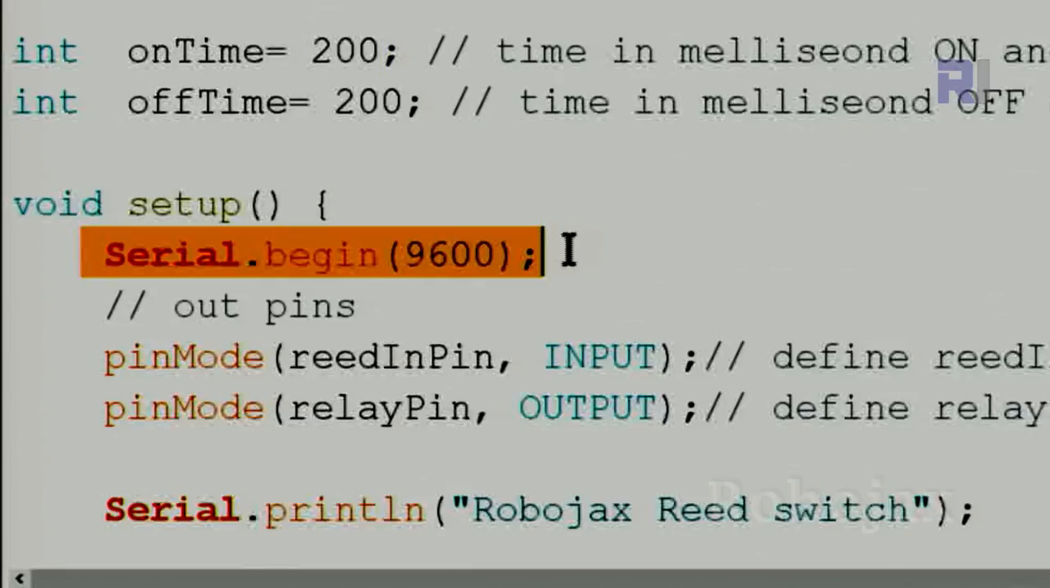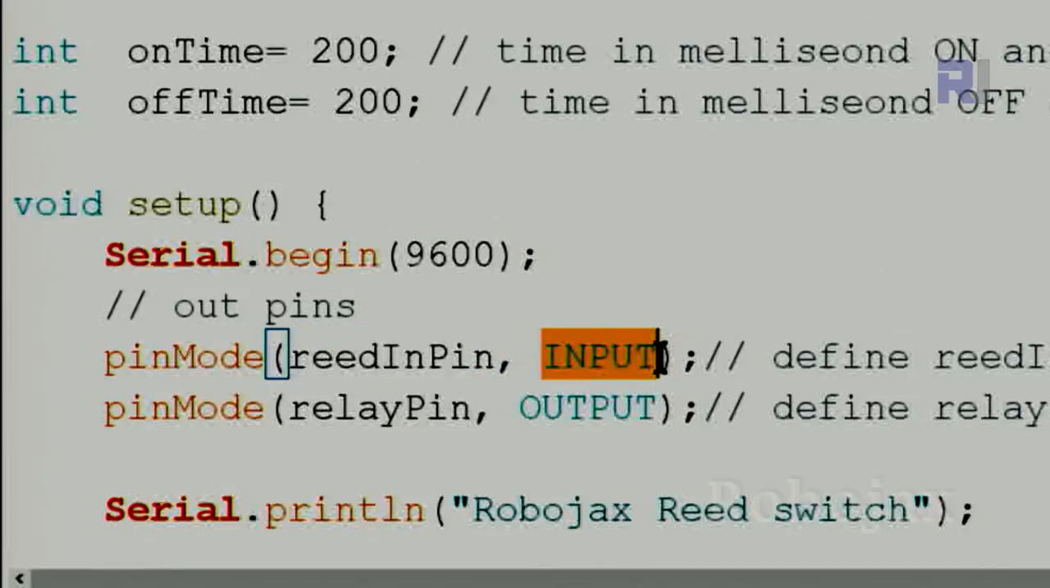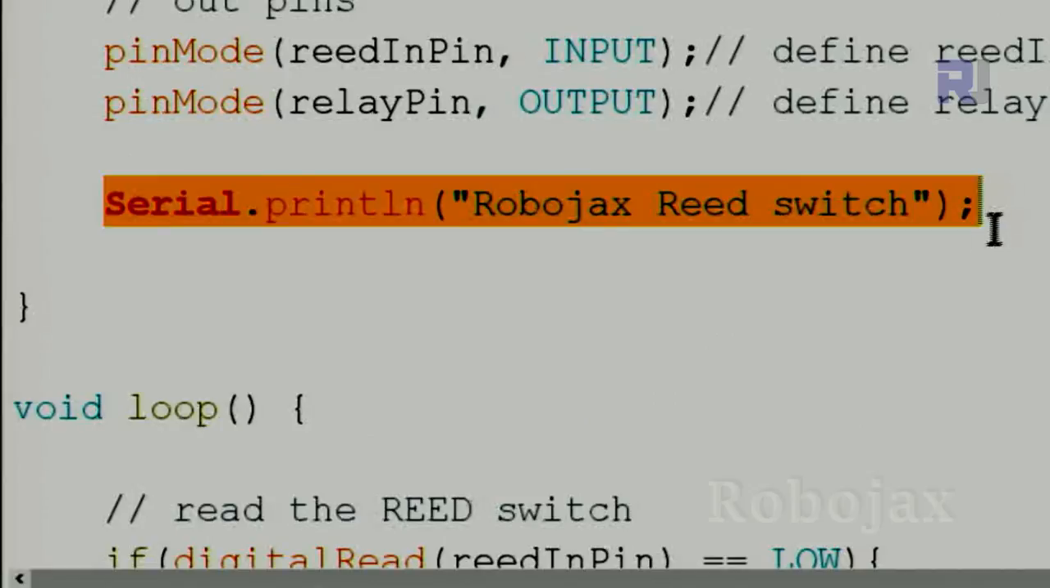Inside the setup, we initialize the serial monitor so we can see the result of connection and disconnection. For a real application, you will turn this off. You don't need it. And then using pinMode, the reed pin is defined as an input. Using pinMode, the relay pin has been defined as an output where you can connect your relay or buzzer. This line will just print a text for information on the screen at the beginning.